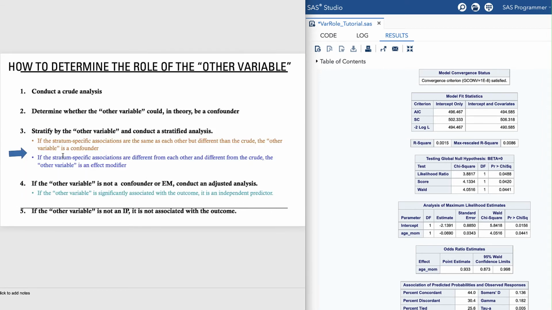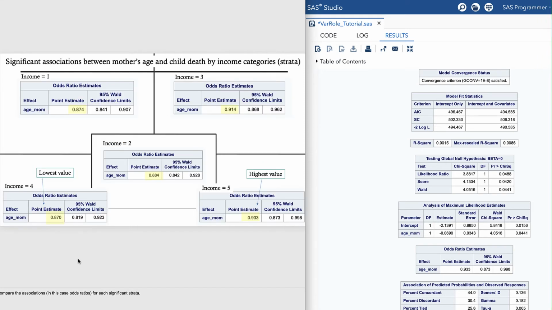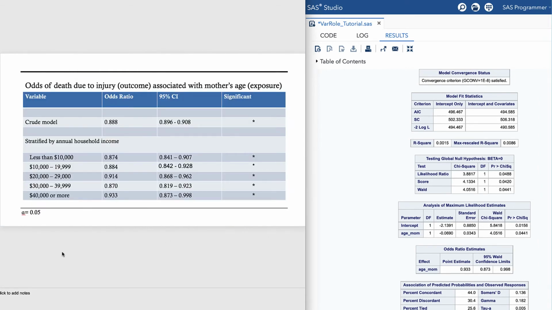Now we should compare the stratum-specific associations and the crude association to see if the variable is a confounder or an effect modifier. Here are the results from all 5 of the models showing the association between mom's age and injury death for each category of income. And we can see here a lowest value and a highest value. These don't look too different. Let's put them in a table format so we can look at them all together and compare them with the crude.